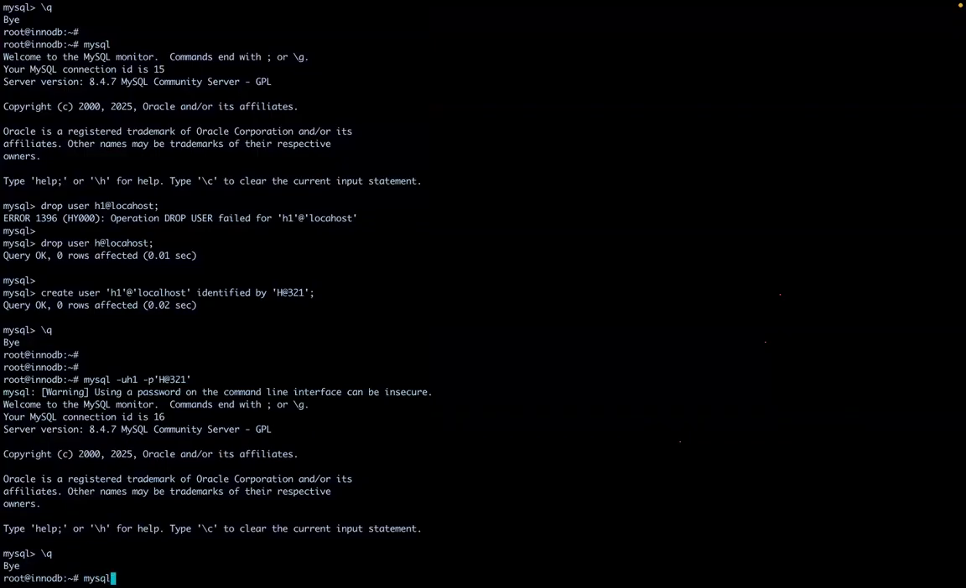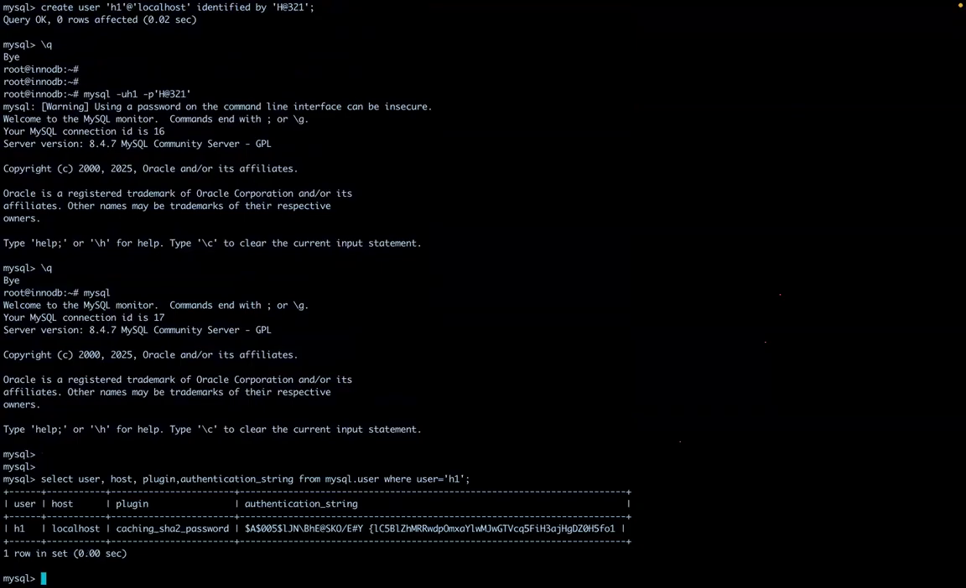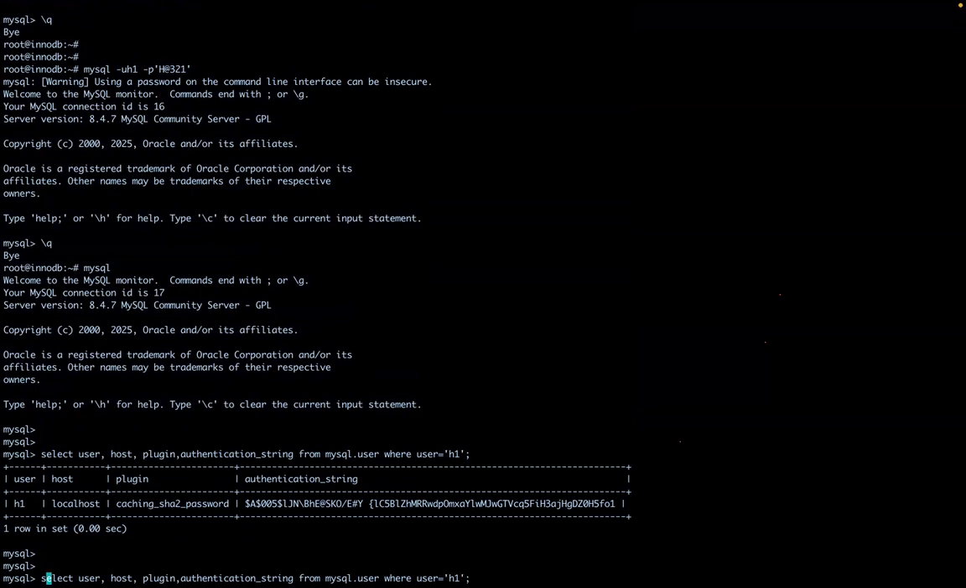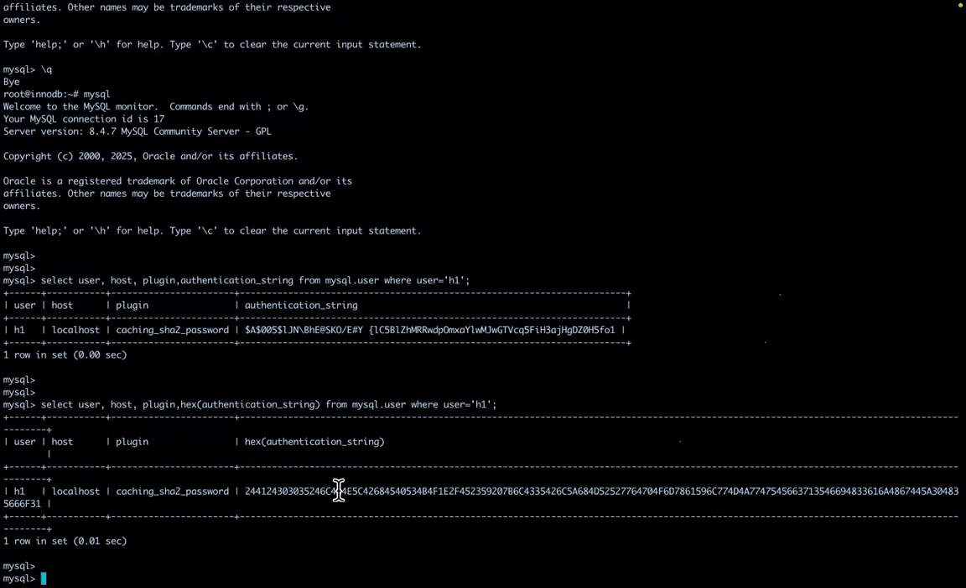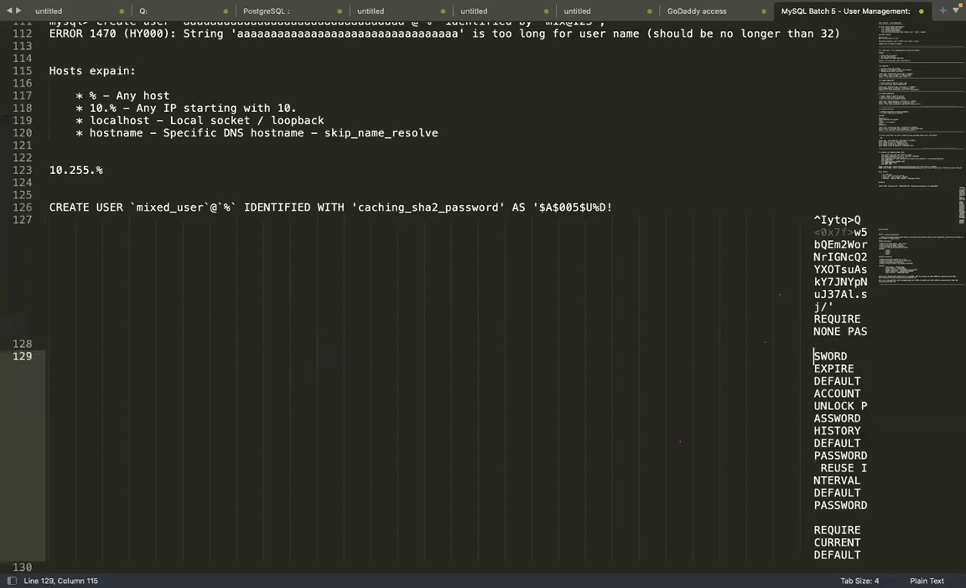Now I want to create the hash user with the same password of h1. But now let's say I am not aware of this password. Let's say this hash is not going to work by manually copying, because this is a caching_sha2_password plugin. So what I need to do is convert this authentication string to hex code. Once you do that, you will get this one liner, similar to the MySQL native password hash. Just copy it.